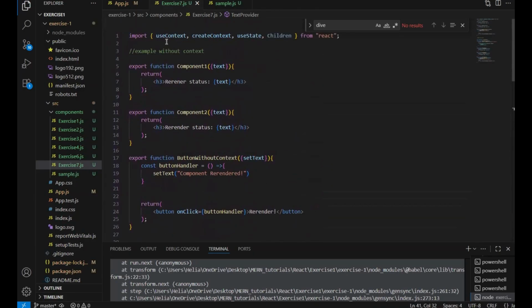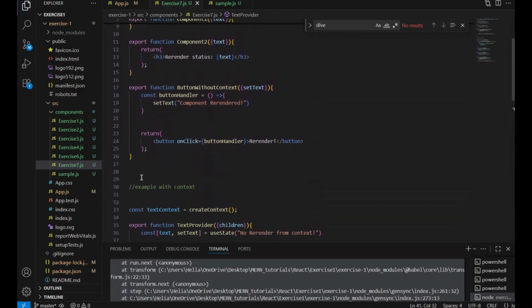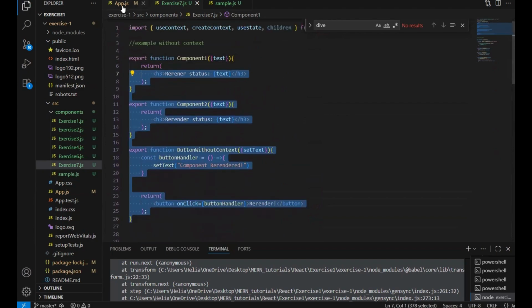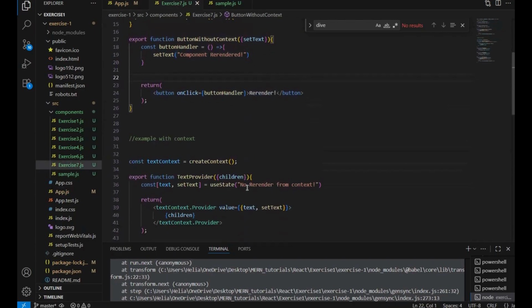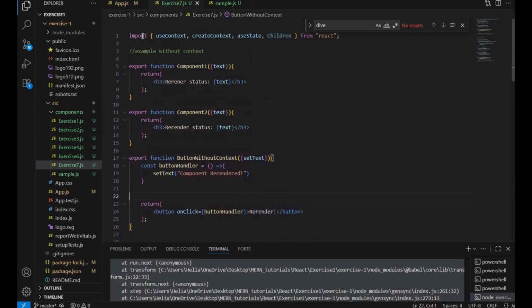What we're doing here is, first of all, we're going to use it without context. Whenever you use it without context, you're supposed to pass props to each one of these individually. Since we are manually passing the props to each one of the components, mistakes might happen. Generally, the better practice is to use context. When we use context, we need to import useContext, createContext, useState, and children. Do I need children? I do not need children.